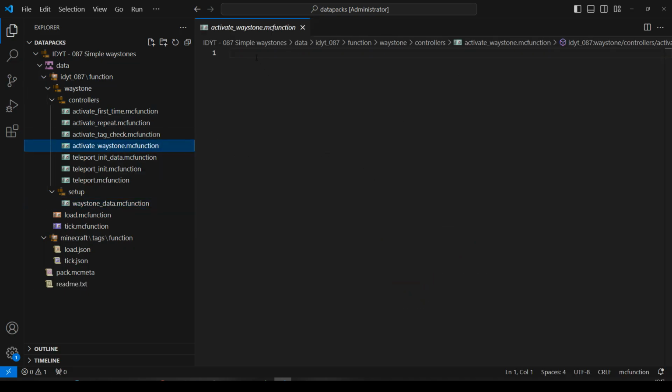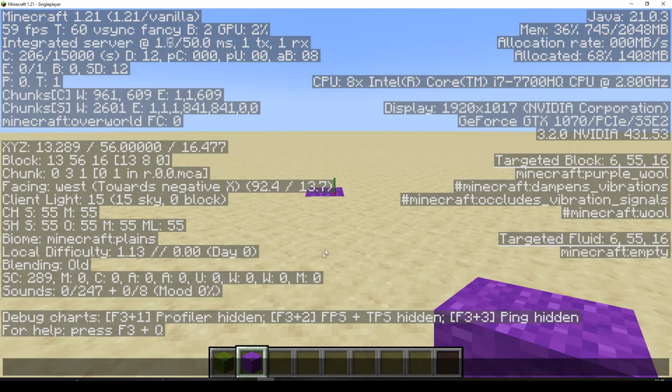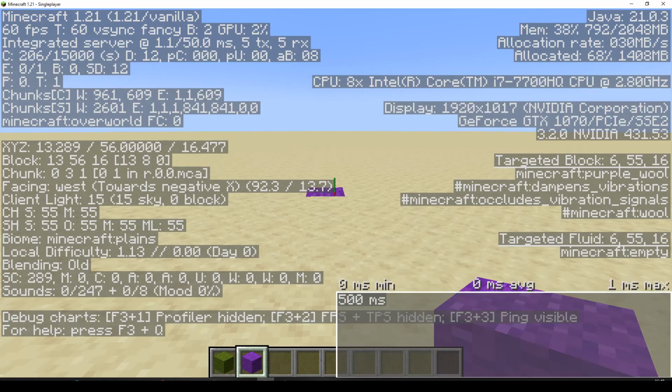Whoop, activate waystone. Right, what do we want to do here? Clear some temporary data. Data remove from storage ID temp waystone. Then I want to store some temporary data. Now I'm going to call this function and I'm going to pass it an index. So we'll have access to an index. So actually first, let's just do, say, index, save. Now let's go back here and get ourselves a command block.